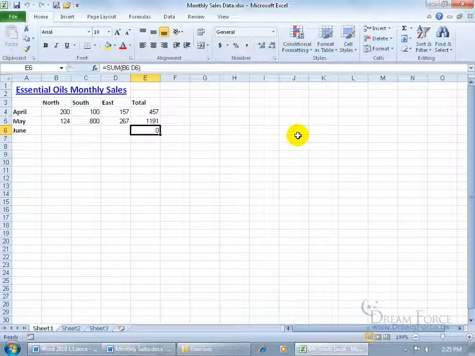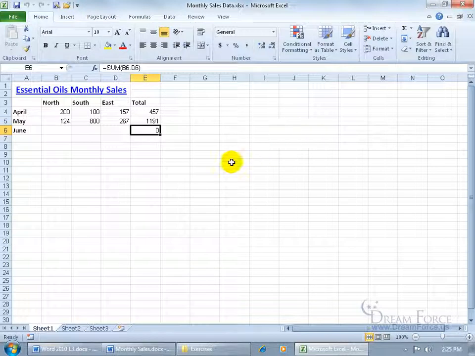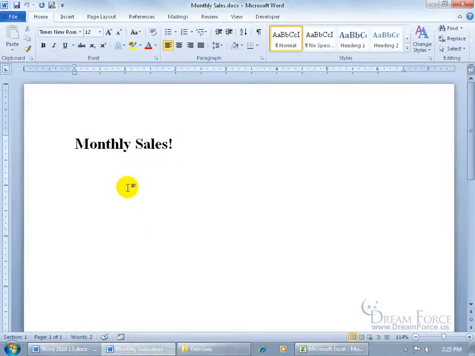Double click to open that up in the Excel program, and you can see that I've got my sales for essential oils for the months of, well, April and May, not June, not yet, for the regions of North, South, and East. So to go ahead and bring that data over and insert it into my document here and link it back to the workbook so it can reflect any changes if somebody makes it in the workbook over here in the document, it's really simple.